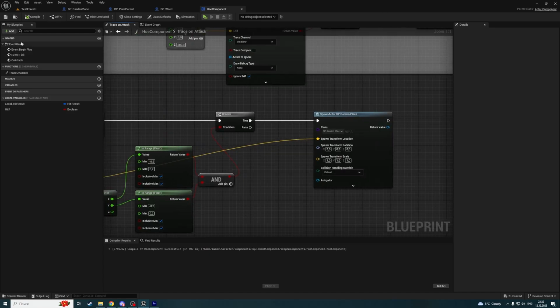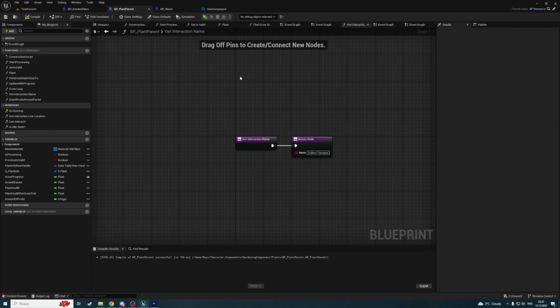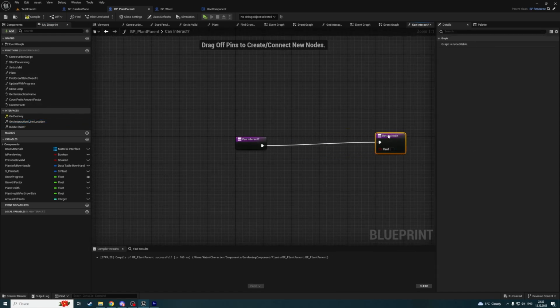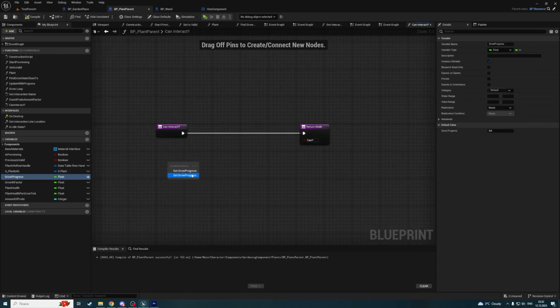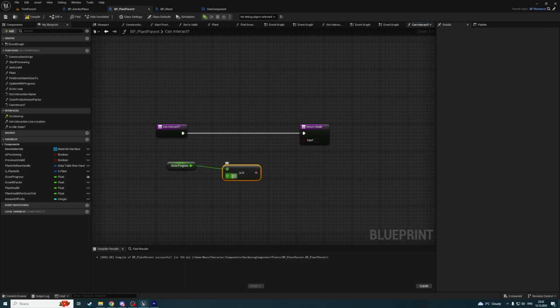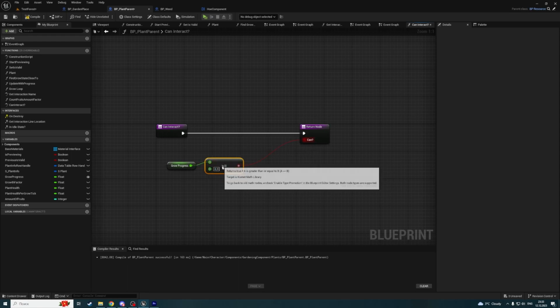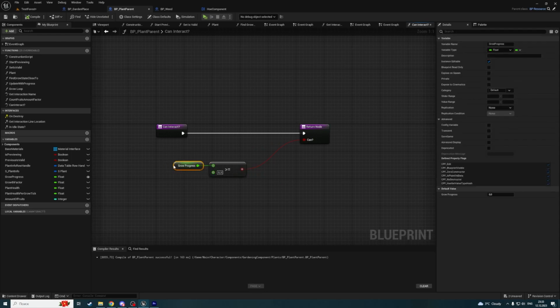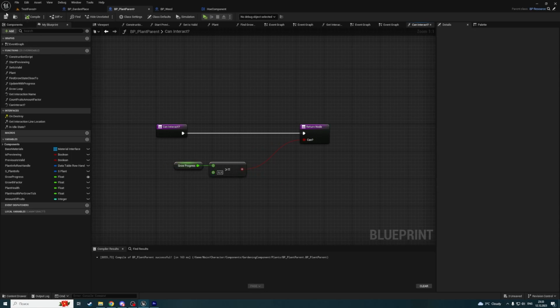Also, you may wanna open your BP plant parent, and if you have some function like can interact, like in my case, I can validate it. For example, if only my grow progress is greater or equal than 0.3. Just for example. So that player will not be able to plant and collect it momentarily.